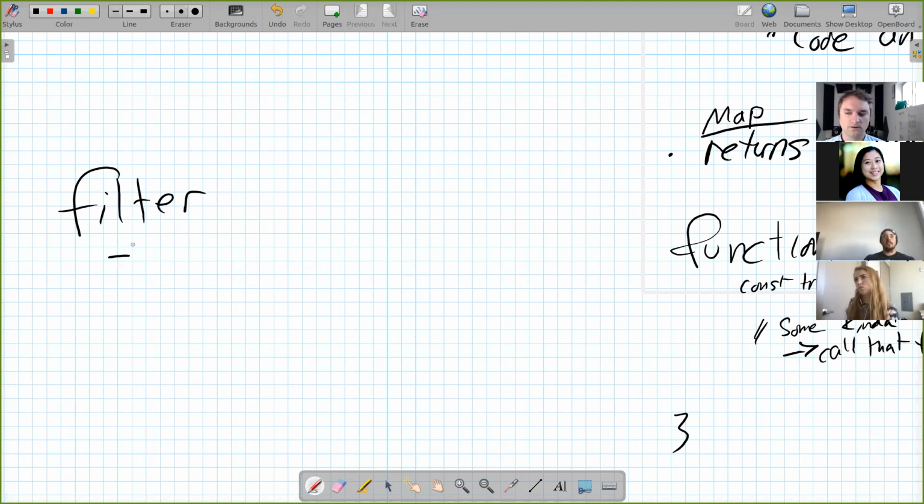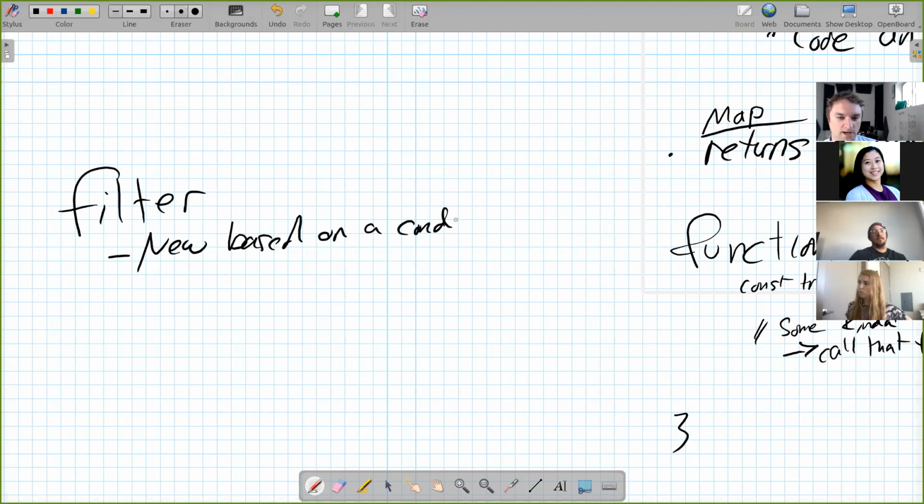Apply a condition to it. What is the result of filtering something? A new array based on a condition. Any other aspects to filter in particular? Where the condition is true. Yeah. Where the condition is true.